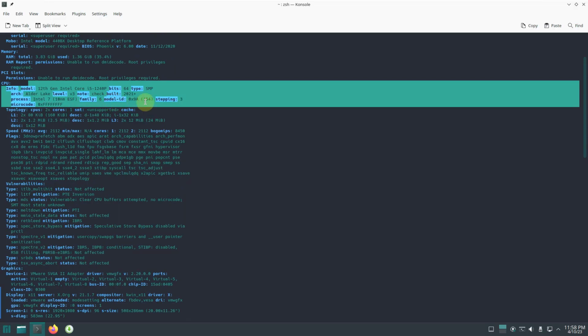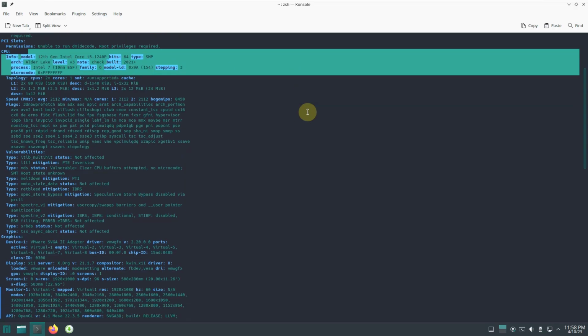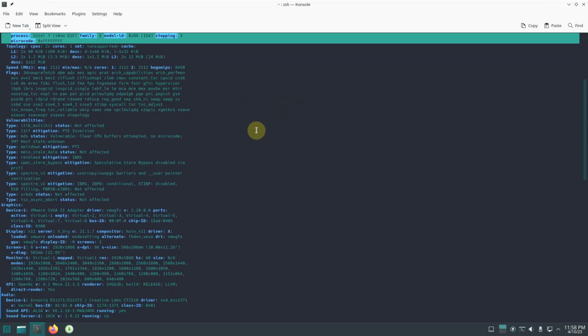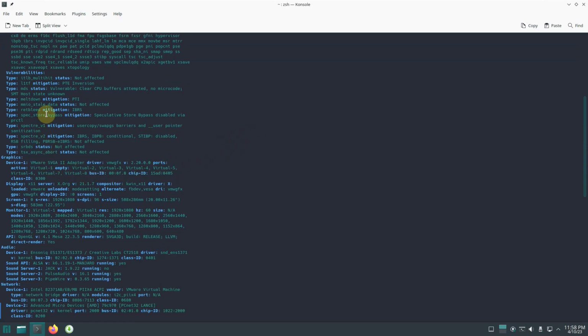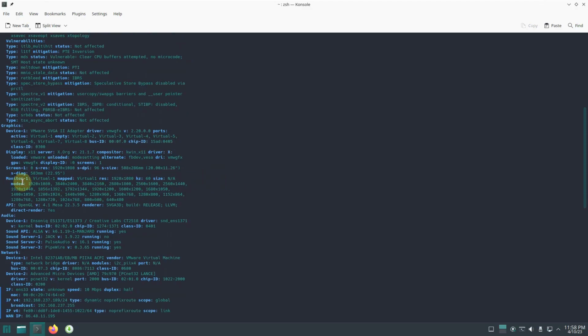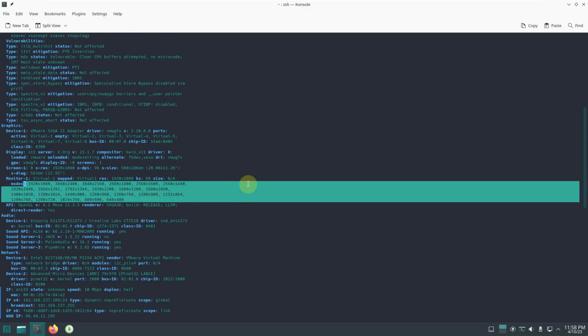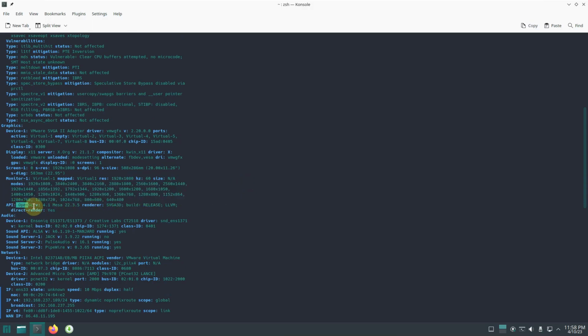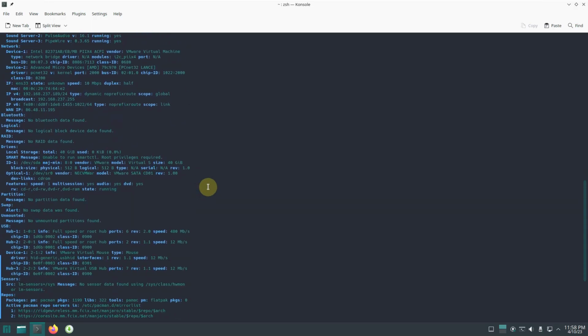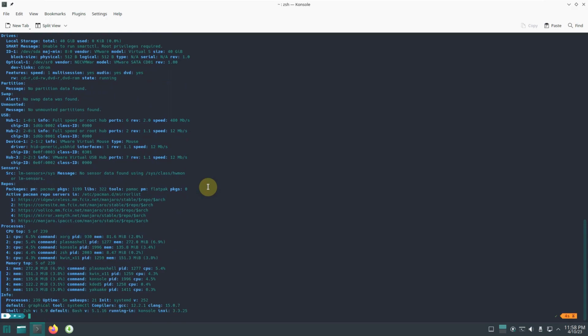And here is my processor, or a CPU you can call it, and display is X11, server is Xorg version 21.1.7. Here are some display resolutions available for the PC. OpenGL version is 4.1, Mesa 22.3.5. Let's scroll it down and find out some of the other type of info.